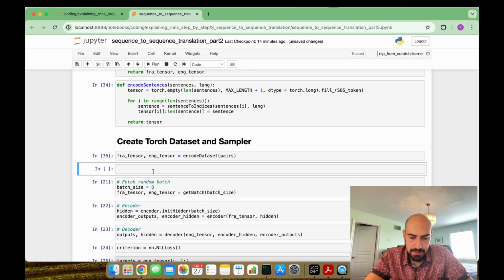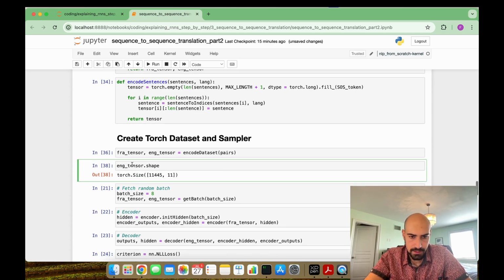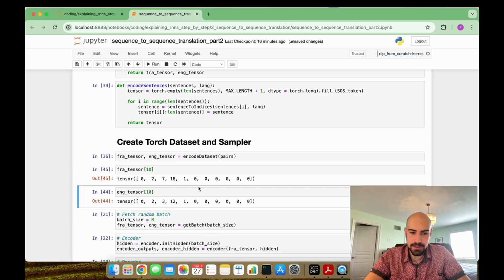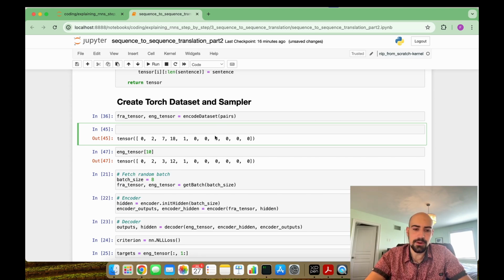So let's make sure this makes sense. Okay, that looks good. Okay, taking a look at some of these, and this looks correct. Okay, wonderful. So now that we've encoded our entire French and English dataset, all we need to do is pass it into our tensor dataset class.